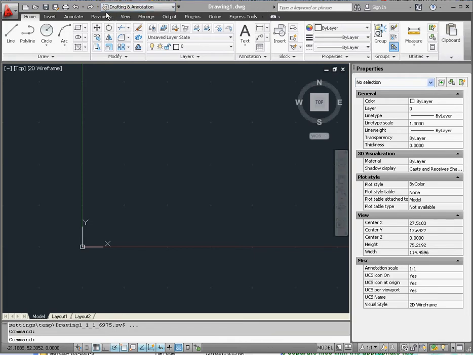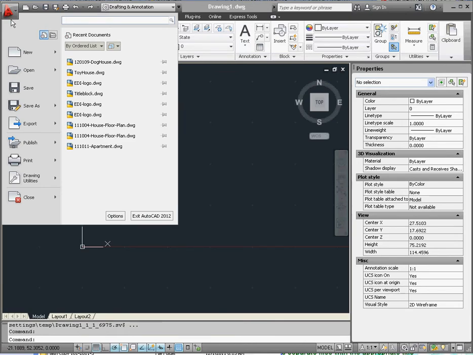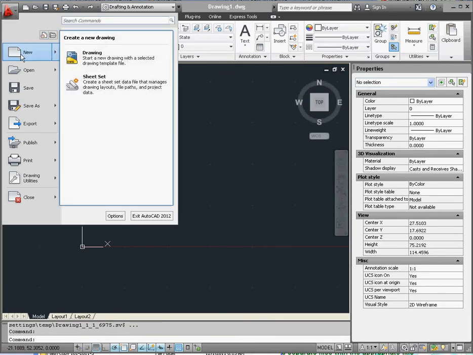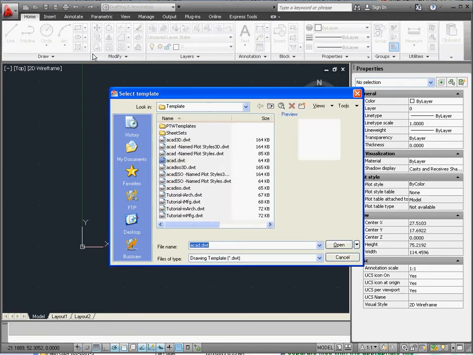So let's go ahead and do that. Let's go to the application menu. That's a test question, by the way. The application menu is where the big A is up here in the corner. We're going to click on that, scroll down a little bit, and go to new. We're going to go to new drawing, and it's going to give us a list of drawings that we can open. These are all template files that are stored on your computer on the C drive in the Autodesk folder.